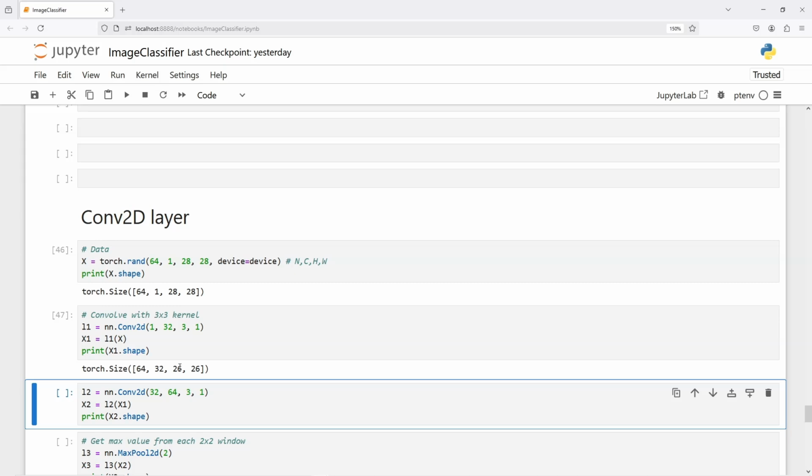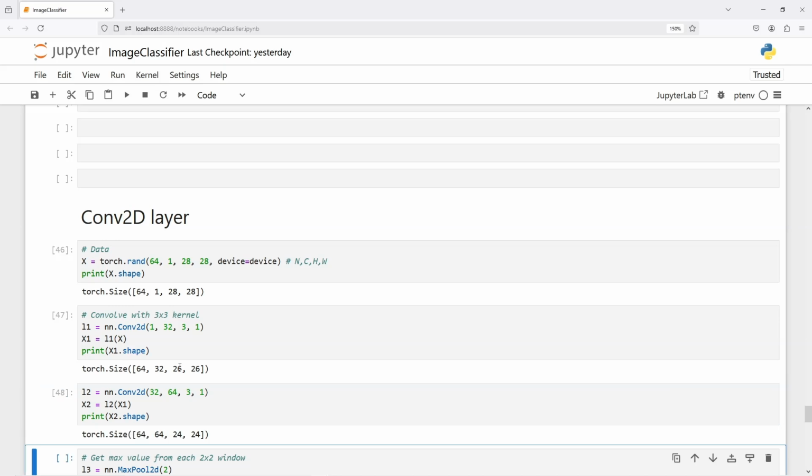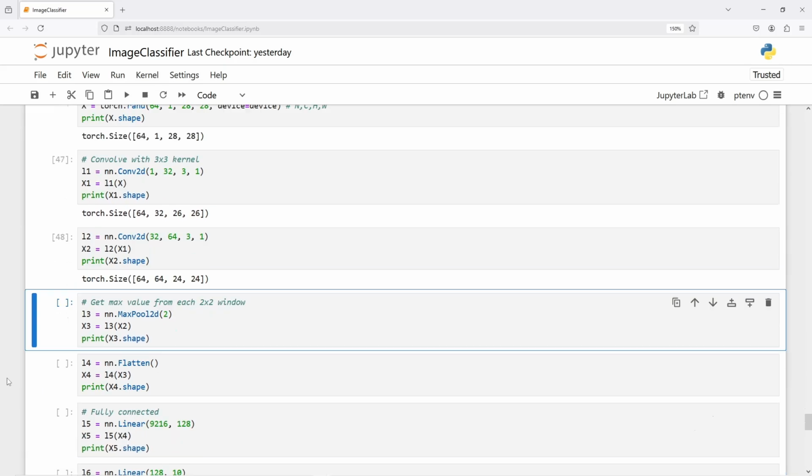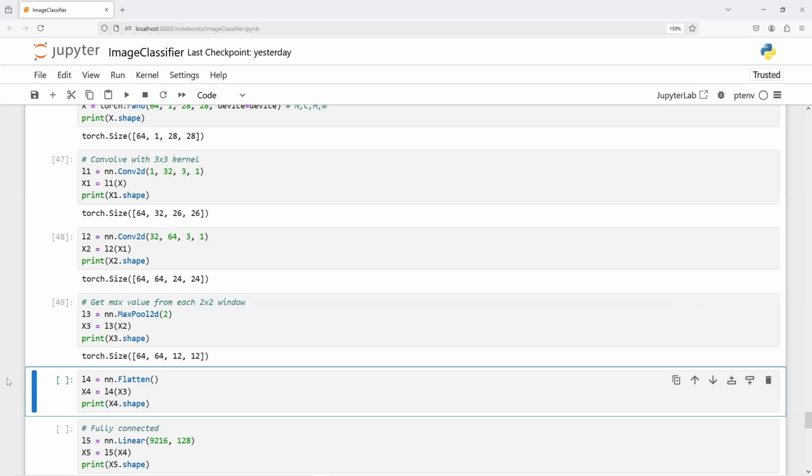If we take this output and convolve it one more time with another convolution filter, which takes in those 32 channels and outputs 64 channels, again using a 3x3 kernel, our dimension is now 64, 64, 24, 24, because we have 64 as the batch size, 64 as the output channels, and 24 by 24 as the height and width. We can also use something called a max pool 2D layer. What that does is compute a maximum value from each 2x2 window.